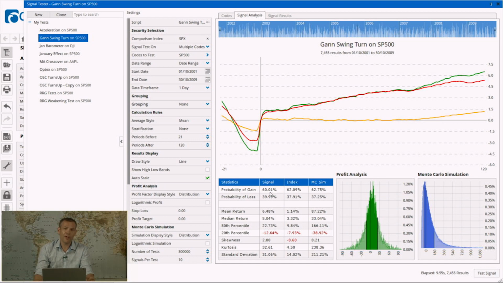Probability of gain already over 60 on this one simple swing chart idea. Anytime we're doing this, we're looking for over 60, and that's just with no other filters. Mean return over probably 4 or 5 months, or actually probably closer to 6 months, is 6.5%. And median return, all of that's looking good, almost 2 to 1 on reward to risk. And it's a nice distribution that we're seeing there. So that's the simple Gann swing turn.